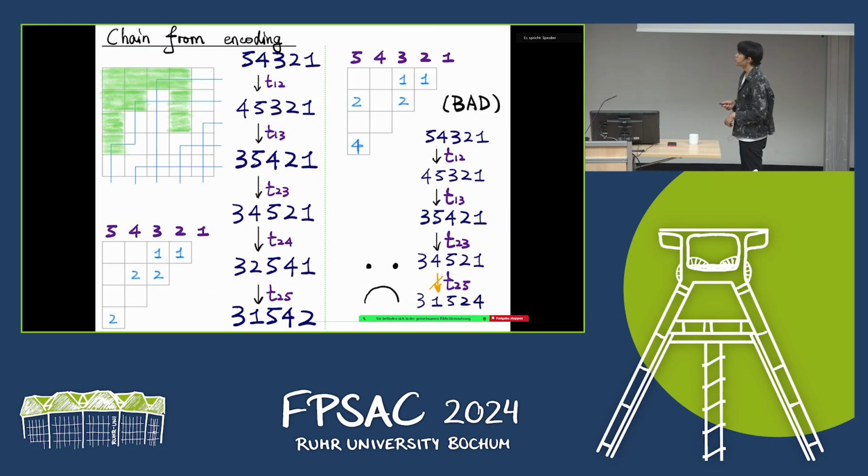Now, from each encoding, I can actually construct a chain in the strong Bruhat order. So this is the encoding of this bumpless pipe dream. And then I will go ahead and read it the same way as for Fomin and Stanley. I go from top to bottom and right to left. But this time I label these columns backwards. So this is column 5, column 4, all the way to column 1. And then I start from the permutation 5, 4, 3, 2, 1.